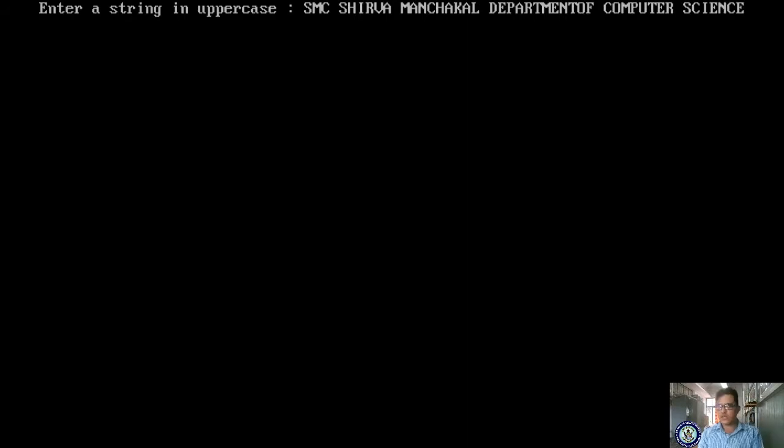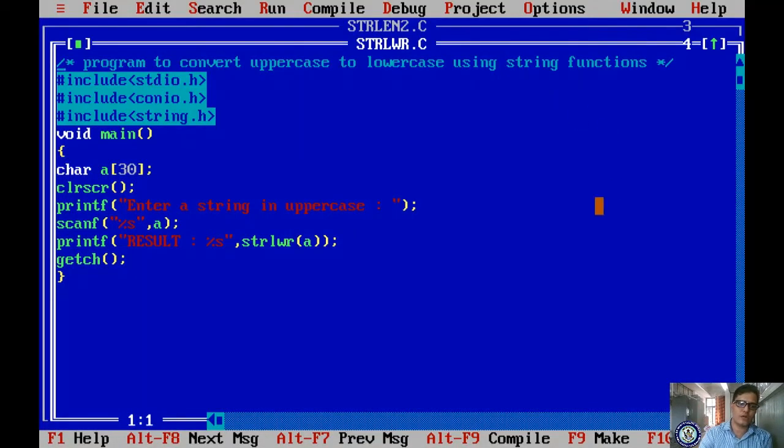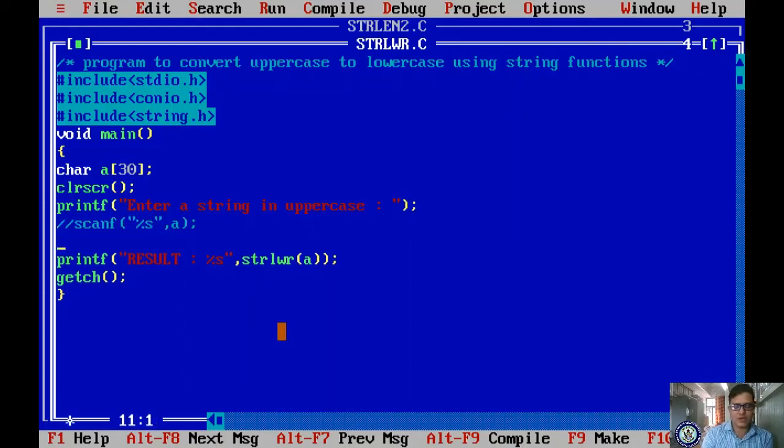Now run it. It is asking to enter a string in uppercase. I'm entering my string in uppercase: SMC space Sherwa space Manchakal, Department of Computer Science. Is it acceptable? No. Why? You have used the scanf function. It only shows SMC when I press enter, because in your program you have written scanf. So make it a comment line and use the gets function.